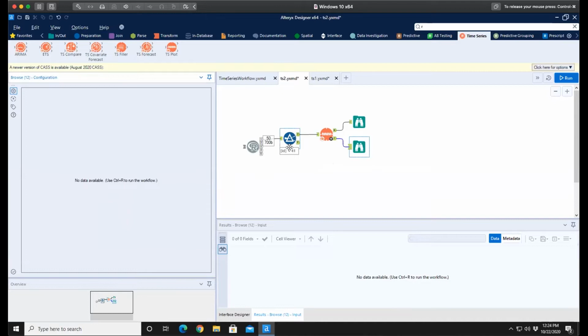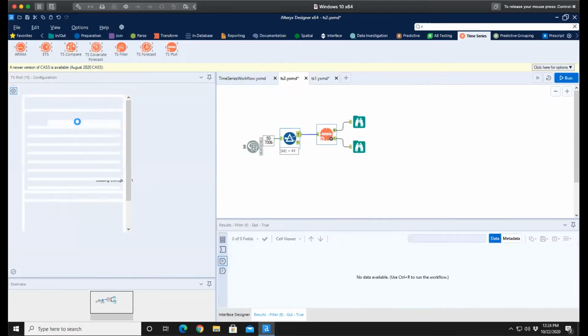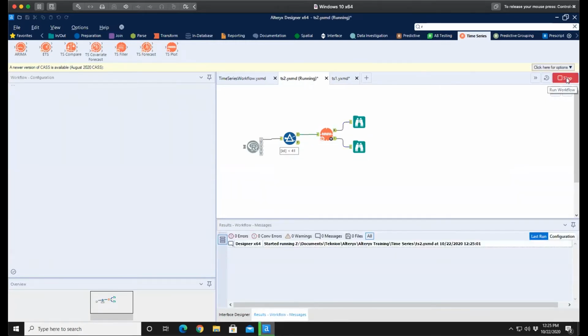Okay, so now the one thing here is that some of you may note that when you pulled in the filter tool, you may not be able to populate or see those values like ID and score. You have to run the R stuff first in order for that metadata to push forward. Okay, but again, in my TS plot or time series plot, I'm selecting the target field score, daily. You can just leave the plot type as time series. We're actually going to get all of those. So we're going to just run this, and then we'll talk about what comes out after.